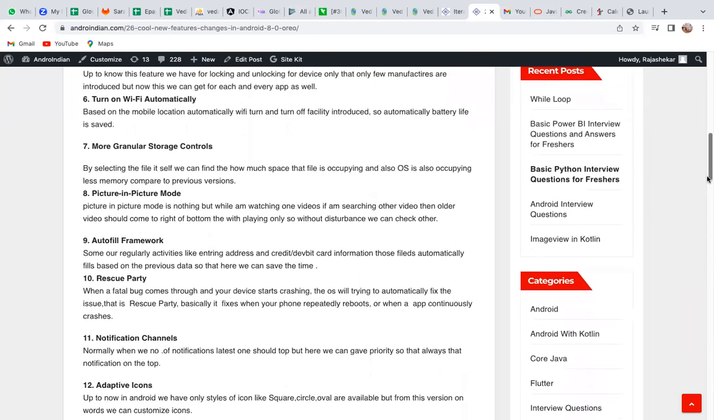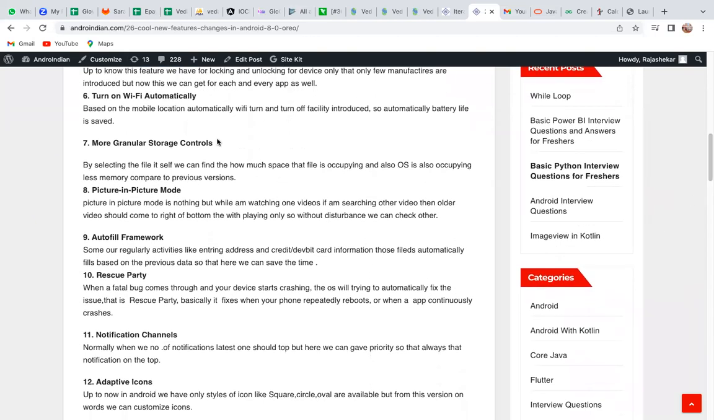And the next is turning on Wi-Fi automatically. You can set a location based Wi-Fi, so that it will save it. Once you reach that location, it will automatically trigger and turn on the Wi-Fi. If it's not like that, what happens? If Wi-Fi is on, it will continuously check whether Wi-Fi is available, Wi-Fi is available, like it will check continuously. That consumes some battery. Because of that, this feature has been introduced here. So it will save battery.